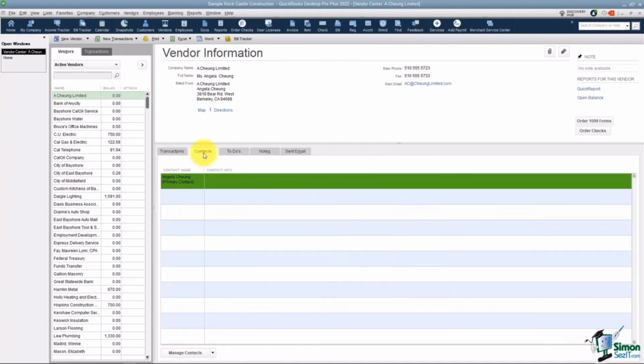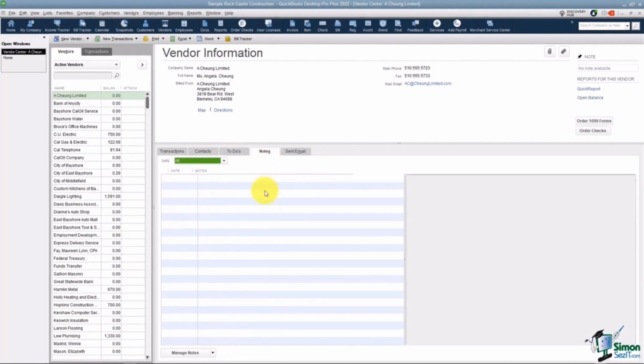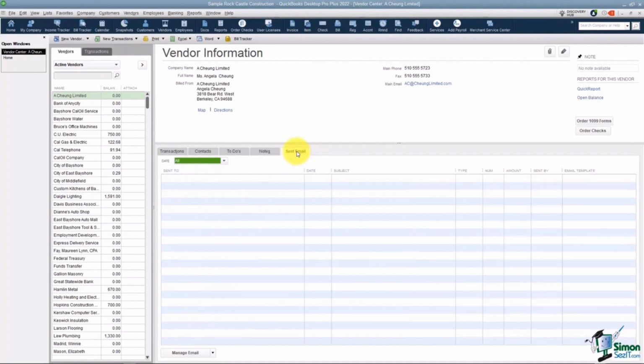The next tab over has all of your contacts related to this vendor. You have any to-dos related to this vendor under the to-dos tab. And then any notes related to this vendor, you'd be able to enter those here. Also, if you've sent any emails through QuickBooks to these vendors, then you would see them listed here as well.